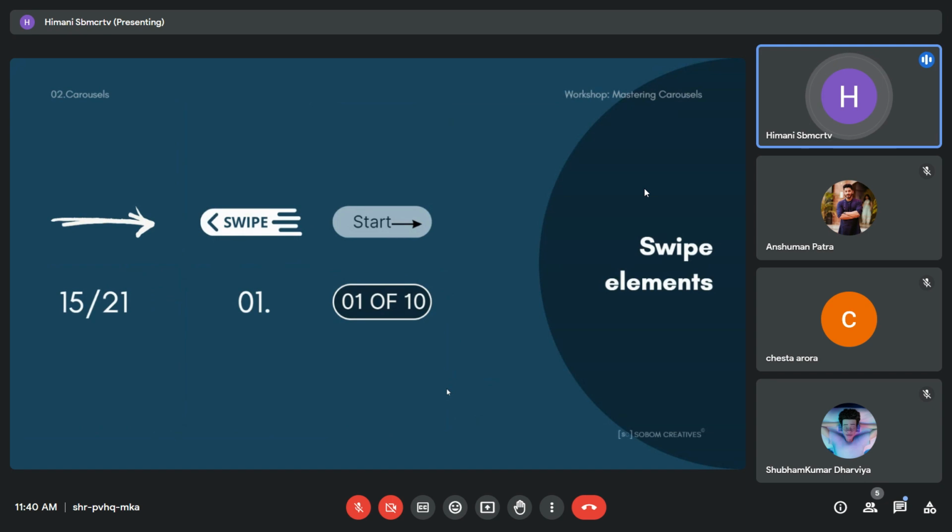And yeah, these are the swipe elements. Where you put an arrow or you write swipe, or you can put start, you can put page number as well, 15 out of 21. So this way the reader and the user knows that there are more slides coming up. They wouldn't just stop reading after one slide. So you have to engage the user.